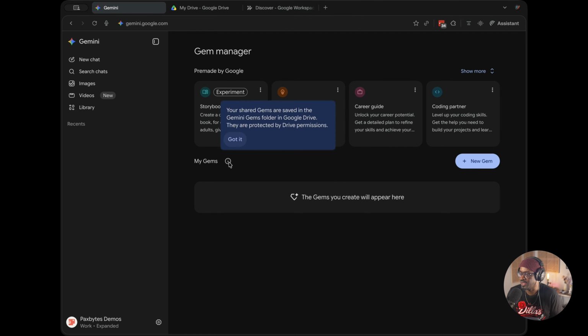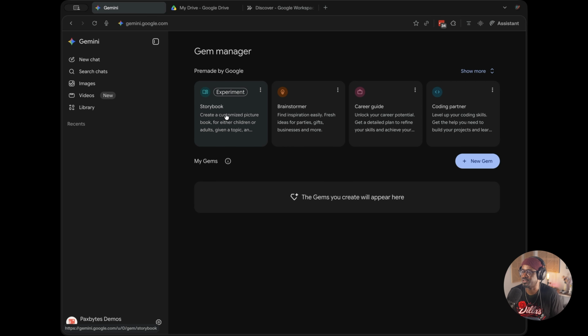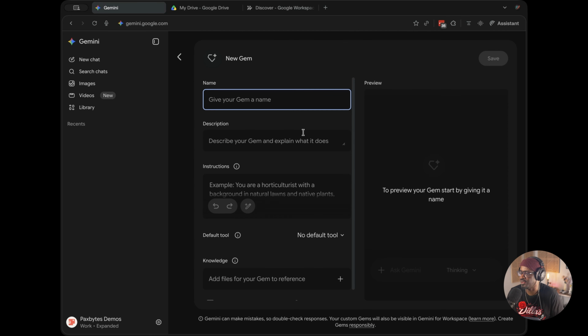Gems are agents that you can use over and over again. You give it some instructions, you can give it a knowledge base or some type of item to reference, and it'll do that task as you come back to it. And so that's what it's trained on. And you can see here they have some examples of a storybook, a brainstormer, a career guide, a coding partner. You can click into those to see examples. But for purposes of this demo, I'm just going to click Create New Gem.